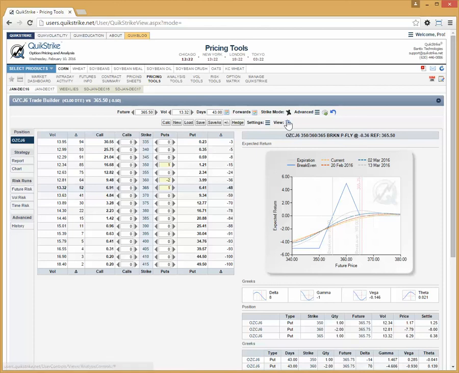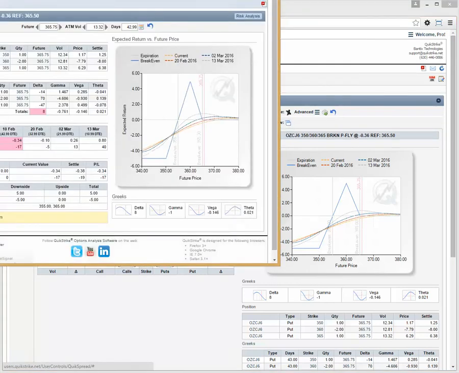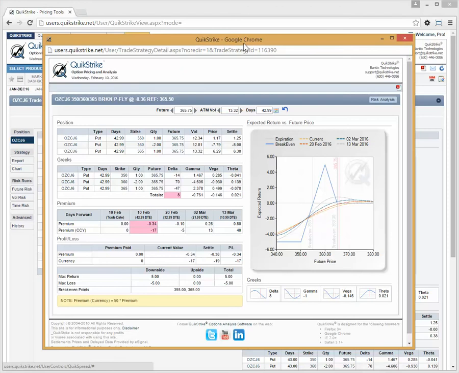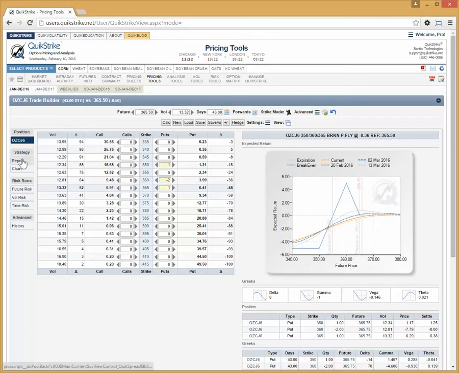Okay, so when you save a trade, you're going to see this little view button pop up, and I'm going to click on this. What that does is create this report for you, so you can save this down yourself if you want to, as a PDF. Landscape is best for these reports. Or you can also view that same report internally here.